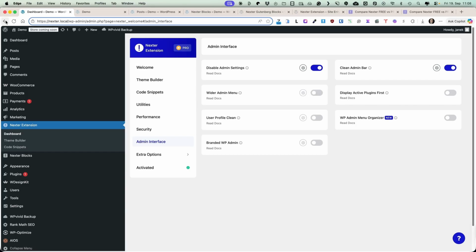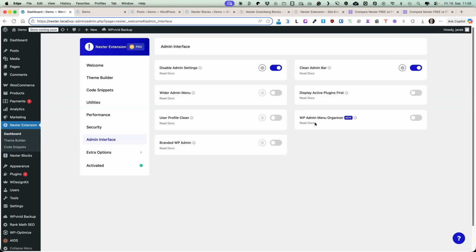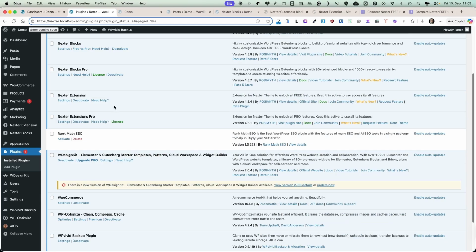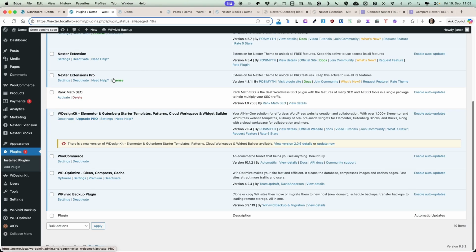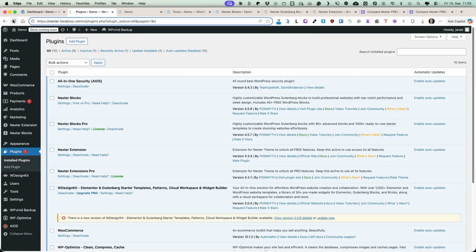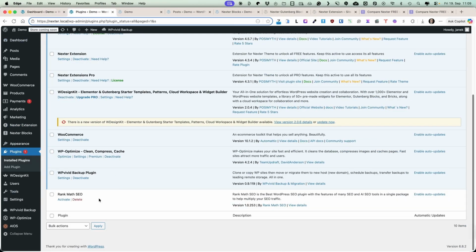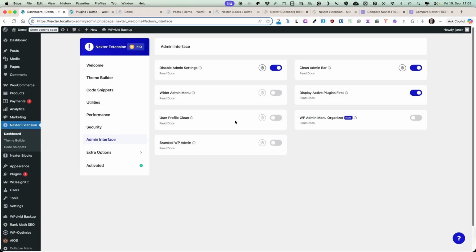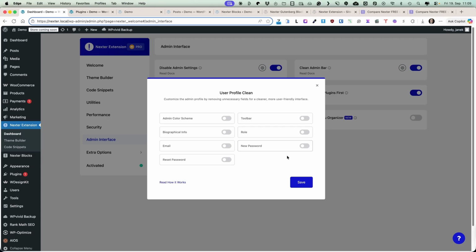I don't need it, therefore I'm gonna deactivate it, refresh it, and revert to the default settings. Next one, if you go to the plugins and install plugins, you'll see that plugins are displayed like this, sorted alphabetically. But when I display active plugins first and refresh it, then you'll see the deactivated plugins are displayed down below here. Next one, if you want to clean your user profile, then there are some options for you.